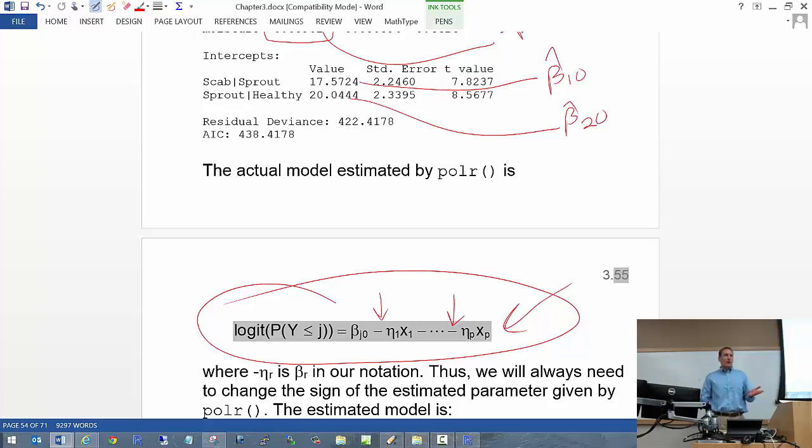Obviously, on a test situation, if you're not paying attention, you can make an error here. Sometimes in test situations, I will have students think, oh, I need a negative out in front of 17. No, you don't. It's only for the regression parameters that are coefficients on the x's, not the intercepts. The intercepts are fine.